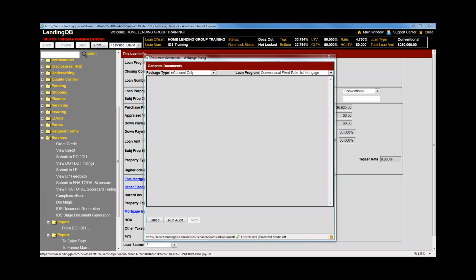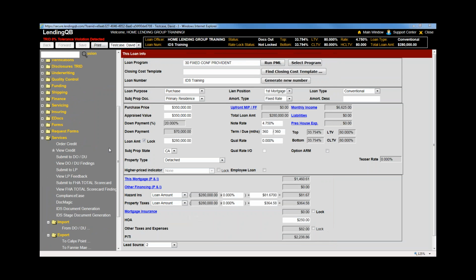Okay. And my other question is, when we go in and make those changes to correct the CD, what happens to the numbers that were put in there for the LE?